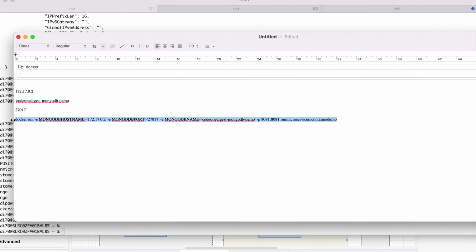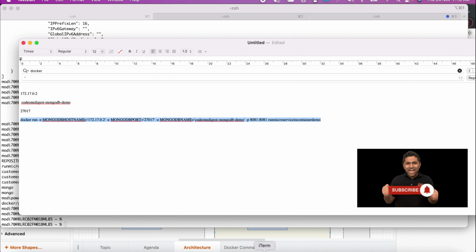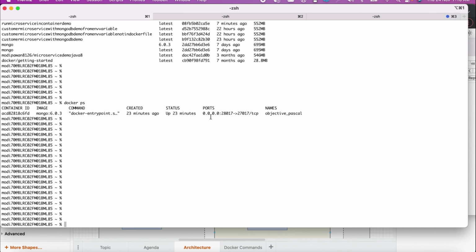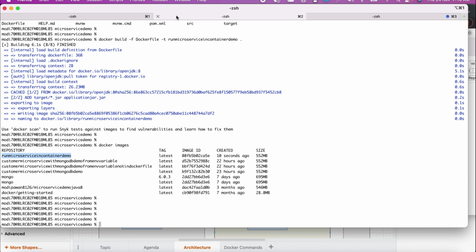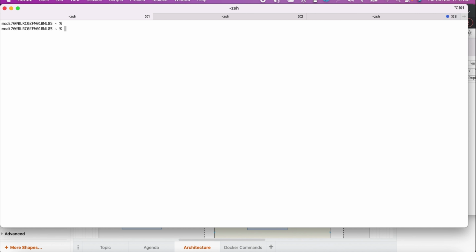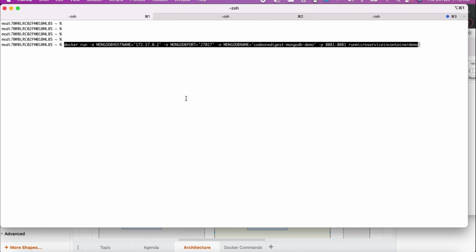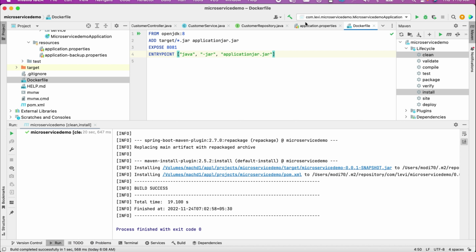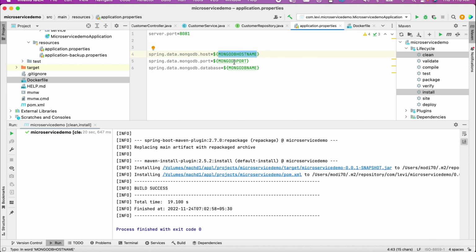Let's do that now. We'll run our application container. If you see docker ps, our MongoDB container is already running. Now we will run our application container. Let me clear this and paste this command. Docker run -e, and these are the environment variables that I'm passing. This environment variable we are using in our application configuration file, right? You saw in our application properties file we are using this MongoDB hostname, MongoDB port, and MongoDB database name. With me?